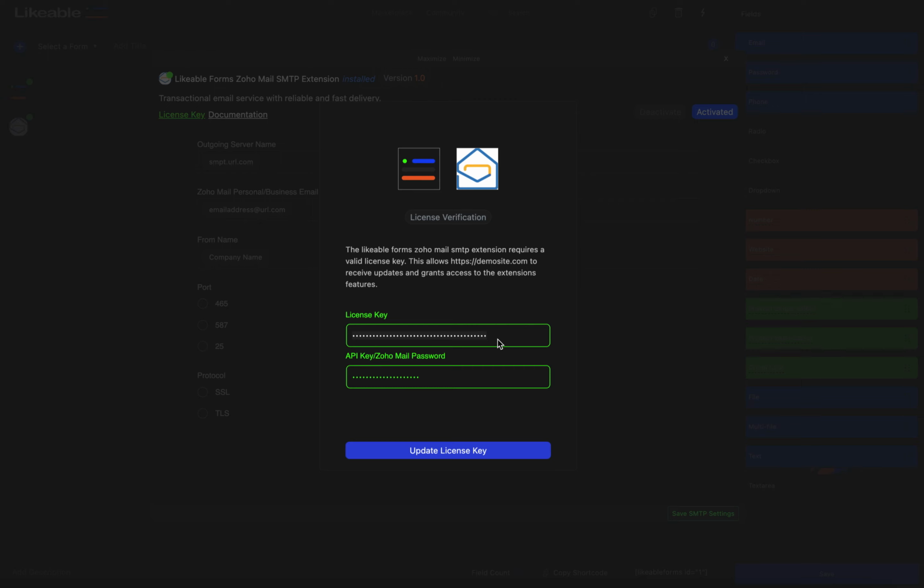To get started, go ahead and add in your Likeable Forms license key and your Zoho Mail password. After you've added both of these, you can go ahead and hit Verify License Key, and after your license key has been validated, we can go ahead and move on into our extension settings.